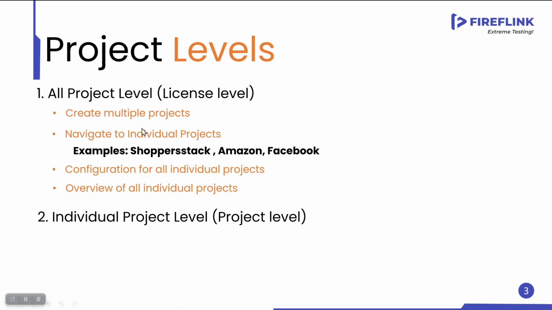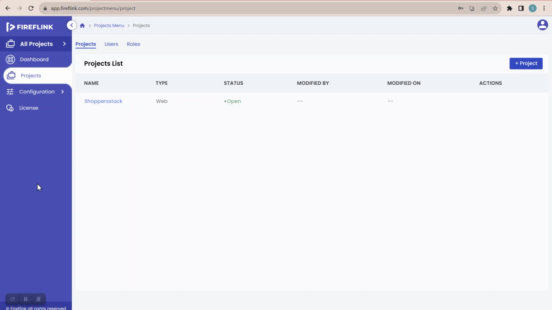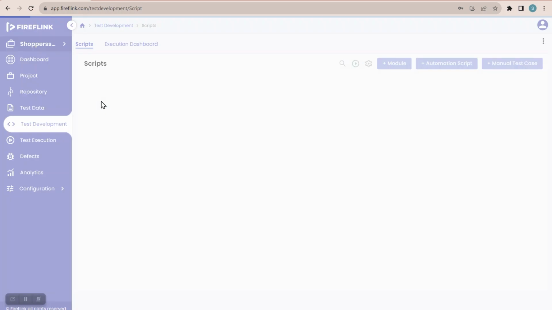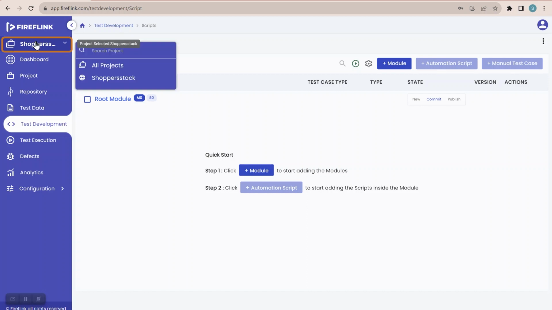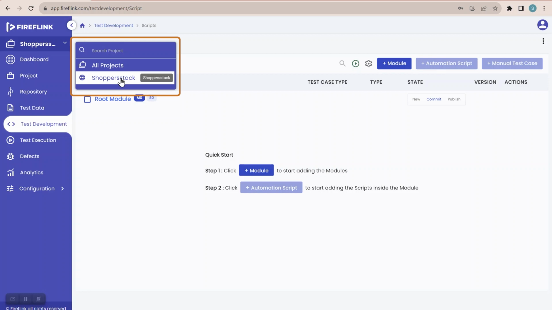When I say individual project level, why do we need it? Here, this is the all project level, as indicated by this all projects. If I want to navigate to individual project level, I can just click on the name of the project, or else I can use the drop down in the left hand navigation below the FireFlink logo. Once I click on it, I have both options, either to navigate to all project level or to the individual project level.